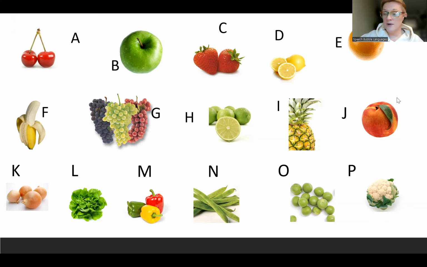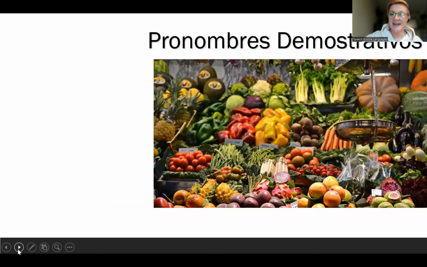Letter K, we have unas cebollas, with L being una lechuga. M, letter M, unos pimientos, with N, letter N, being unas judías verdes. O takes us to unos guisantes, and finally, one of my favorite wee words in Spanish is cauliflower. Cauliflower at the end. I hope you managed to get each of those ones correct.